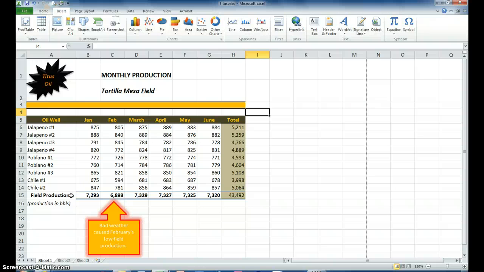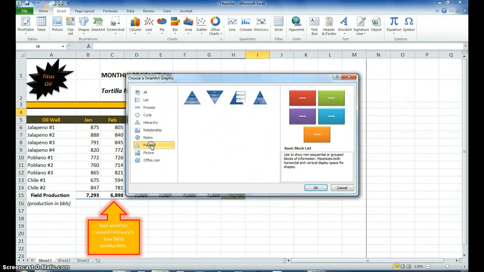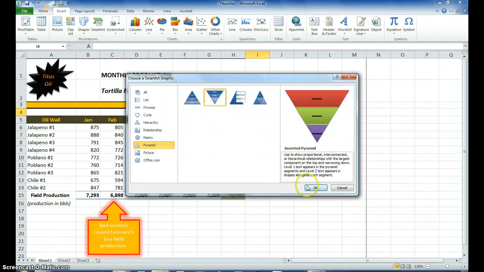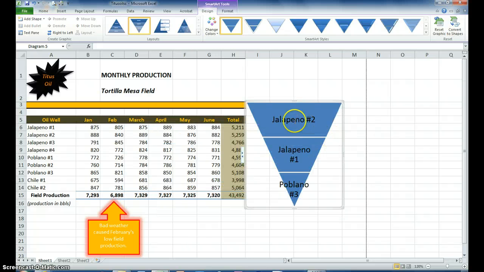Okay, next thing we're going to do is step by step 6.6. We're going to modify a SmartArt graphic. To do that, we're going to actually click on our Insert button. We are going to choose SmartArt, and we are going to go to Pyramids, and then let's choose Inverted Pyramid, upside down. Say OK. And in text number 1, let's type in jalapeno number 2. In text number 2, jalapeno number 1. And text number 3, poblano number 3.